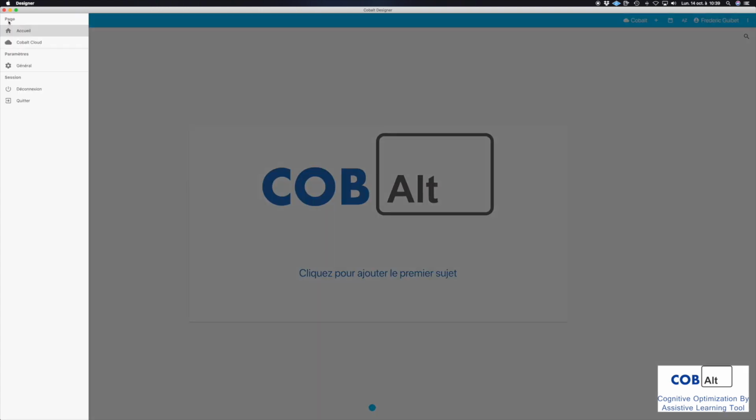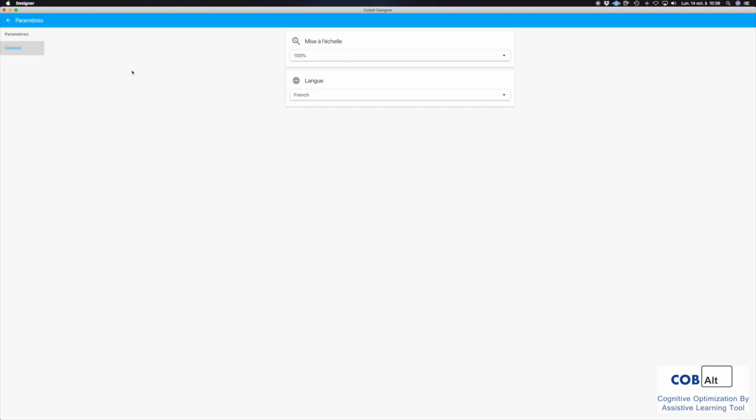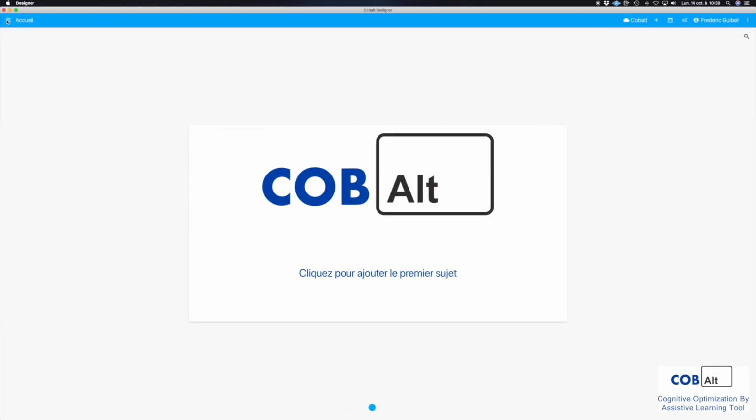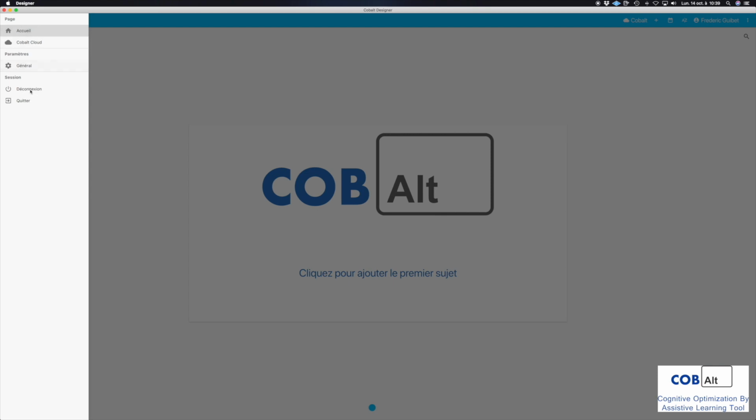In the left-hand column, which will scroll down like this, you can access a certain number of options, amongst which you will find the general settings of the application. Here, you can adjust the size of the interface according to your needs and according to your screen, as well as select the language, if not yet the default in your system preference. Further down in the menu, you can log out of your current session or quit the application altogether.